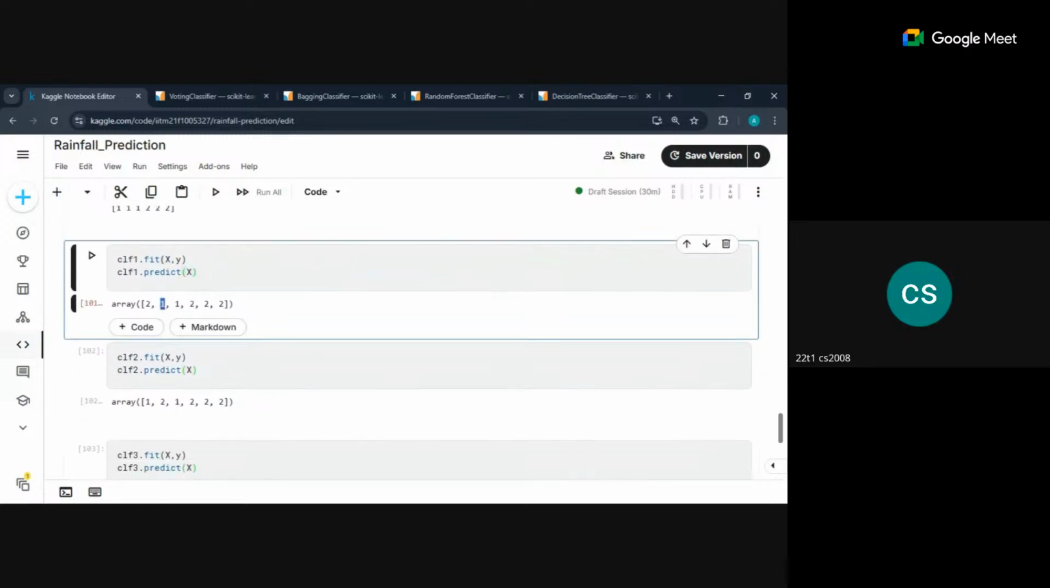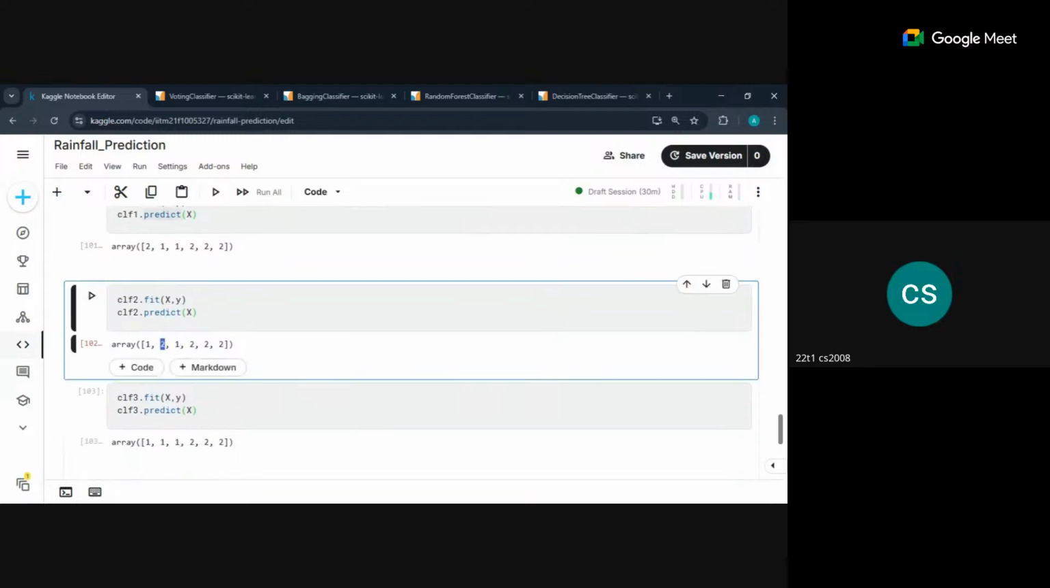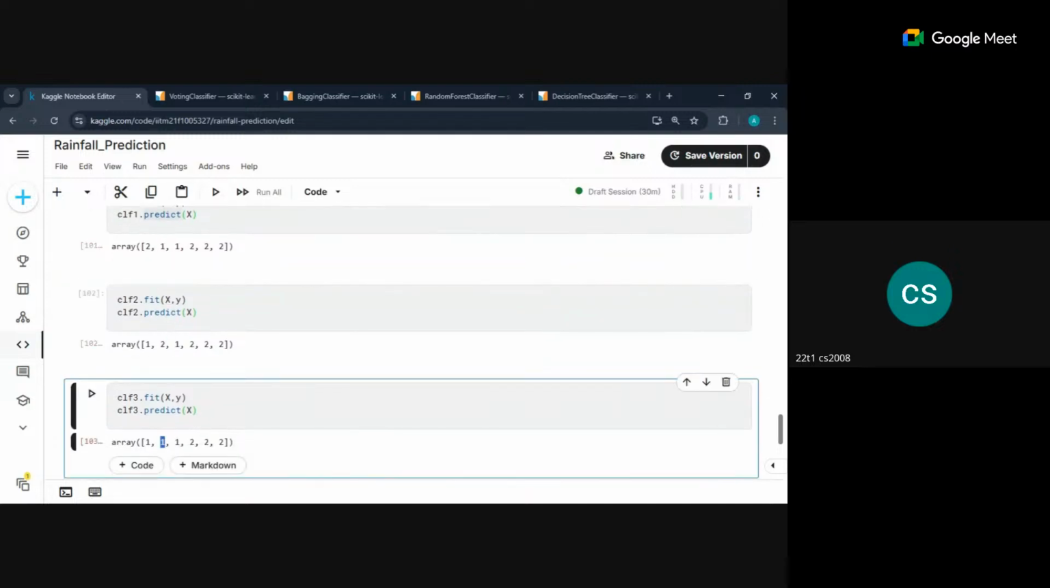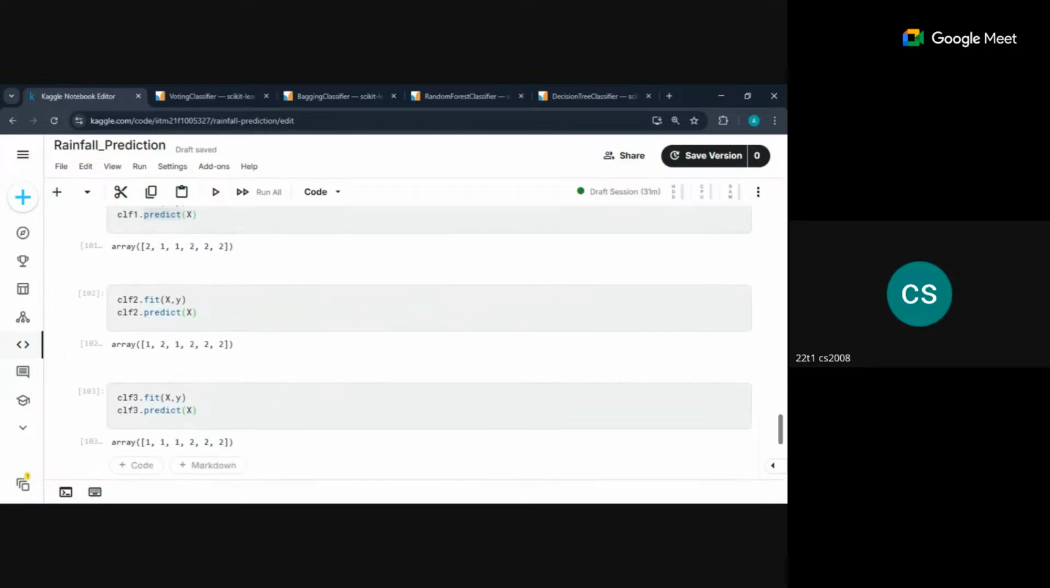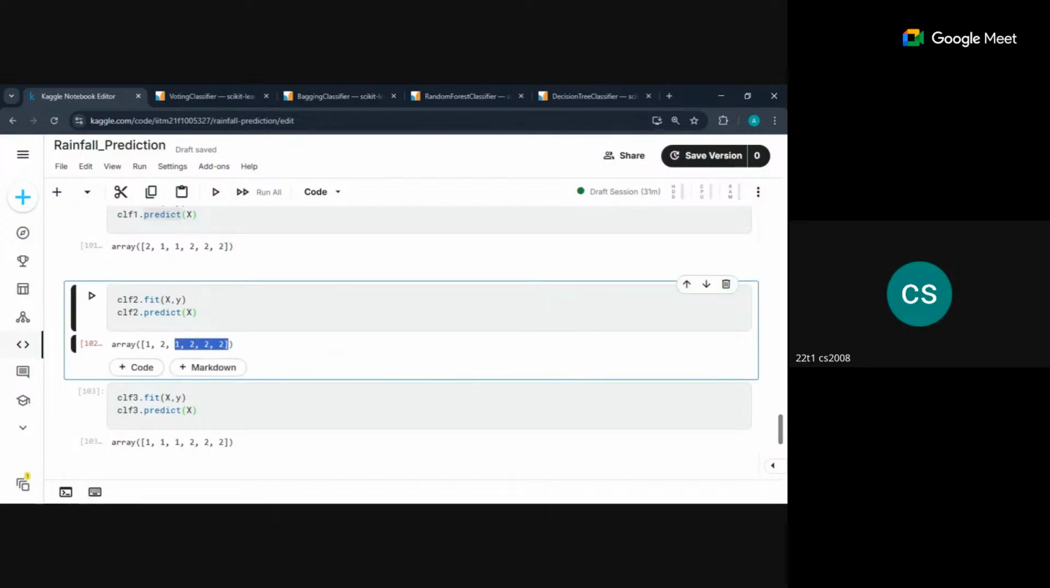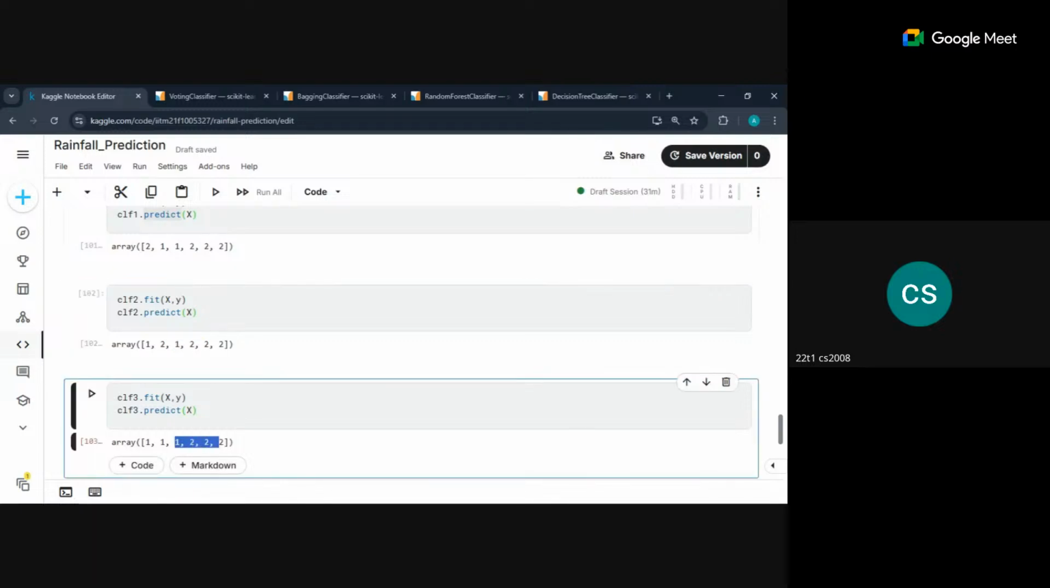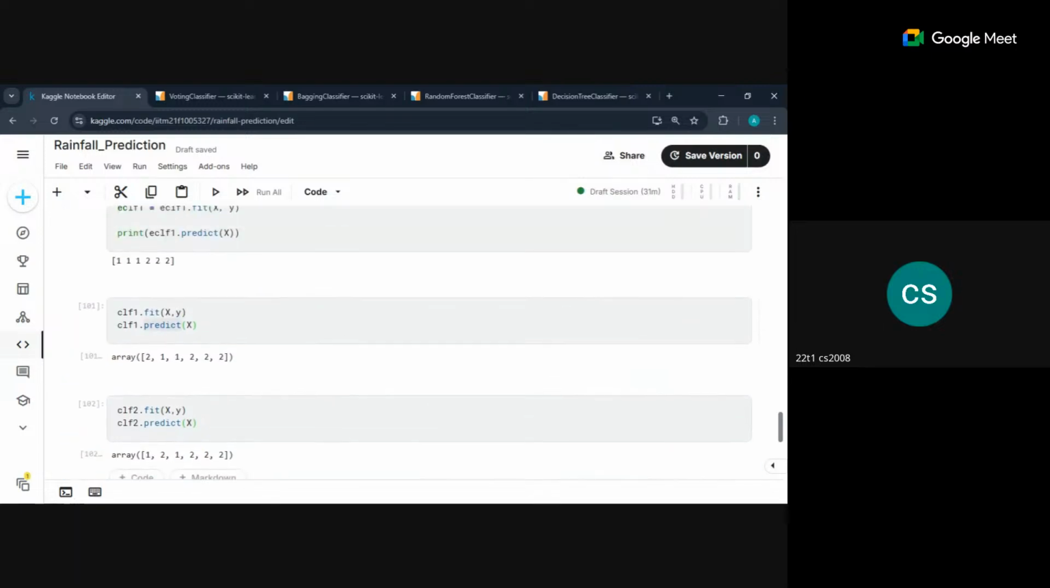For the second point, this model predicts 1, this model predicts 2, this model predicts 1. Again, 1 is the majority, so 1 goes here. For the third one, we have 1, 1, 1. For the rest of the 4 points, all of them are in consensus, so it just ends up giving the value as it is.